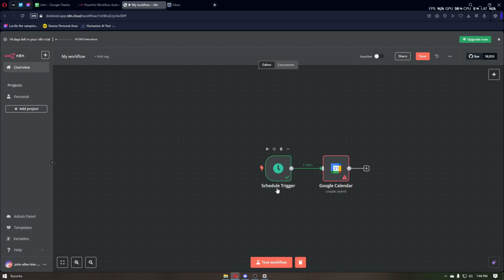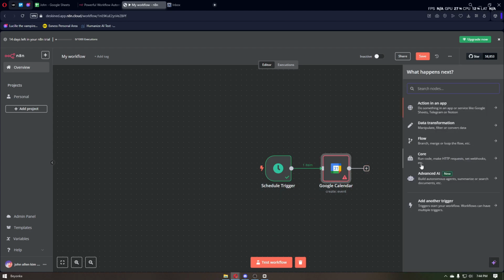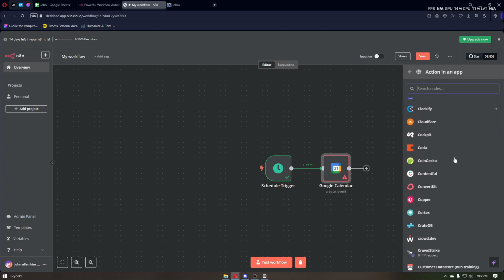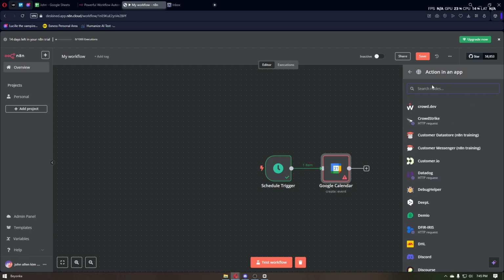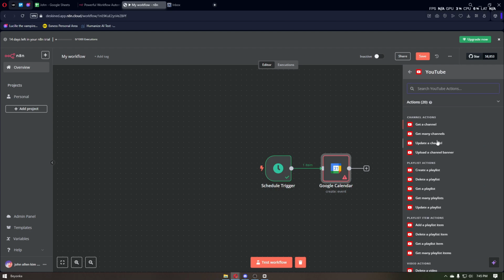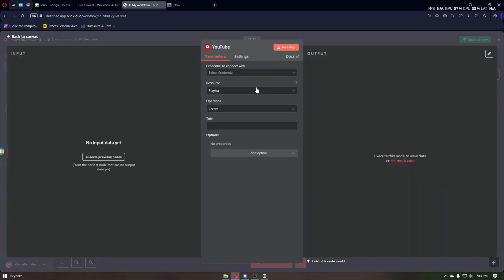For example, you have the schedule trigger, Google Calendar, and we can add another one with the action in app, data transmission, flow, core, and more. So once again, if you want to put another application, Google Calendar, into something like YouTube, you can just do so. From here, every minute or every day, it will then ping it inside Google Calendar. And inside Google Calendar, basically, I want it to create a playlist. So let's click on it. Once again, you want to log in to your YouTube account, connect its credentials, and there you go, you should be good to go.